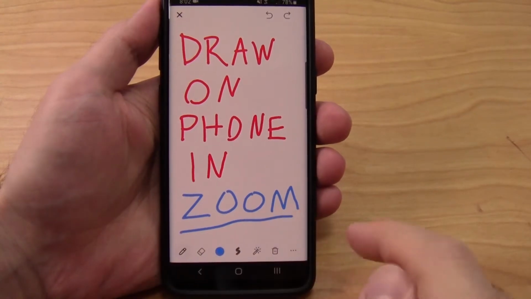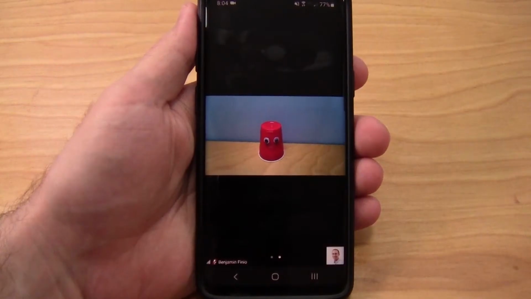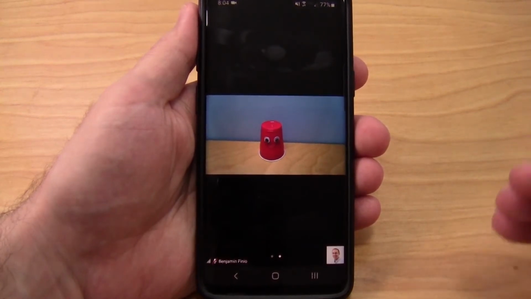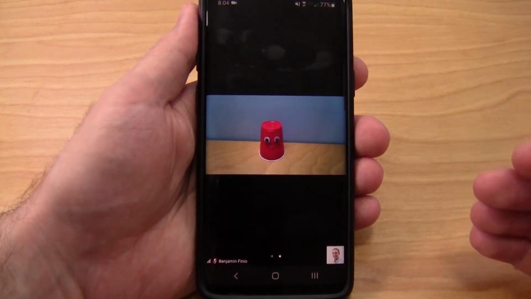Your phone in Zoom. Now, before we get started, I do have a ton of other tutorials on using Zoom, mostly on a computer. I do have one about using Zoom on a phone in general, but I didn't go into some of the more advanced features like screen sharing, drawing, or breakout rooms, so I'm going to be doing some more detailed videos on those.